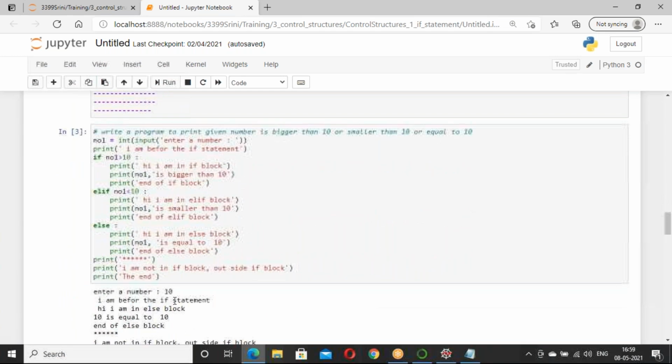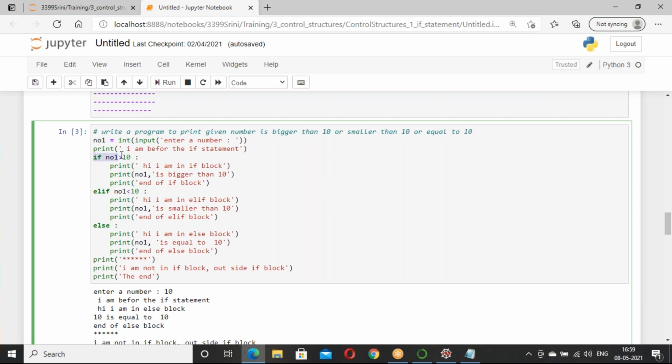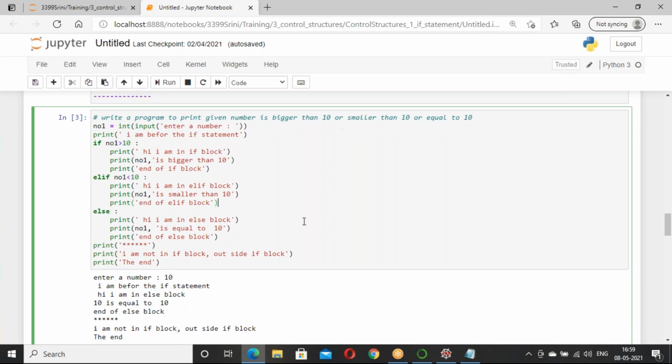Look at this program, you try to understand. Given number is bigger than 10, smaller than 10, or equal to 10. Here condition 1 is if NO1 is bigger than 10. Otherwise, the second condition is NO1 is smaller than 10. Suppose both the conditions are not satisfied, I'll say it is equal to 10, right? If, elif, else. Got it.